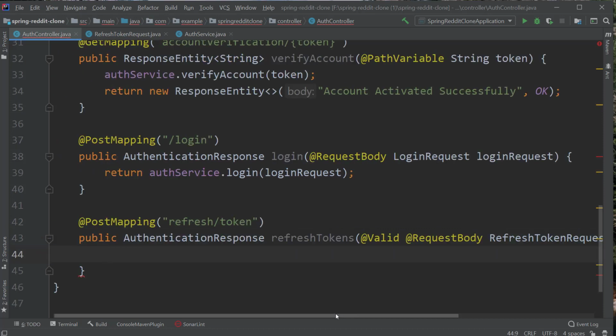I did not implement these validations anywhere else in our application, but in a real world application, we use this validation mechanism very frequently. So now inside this method, I'm going to add a method call to refreshToken inside the auth service class, and let's create this method.